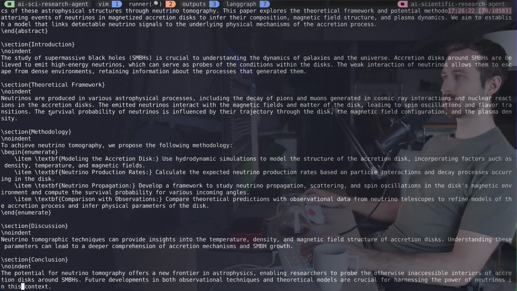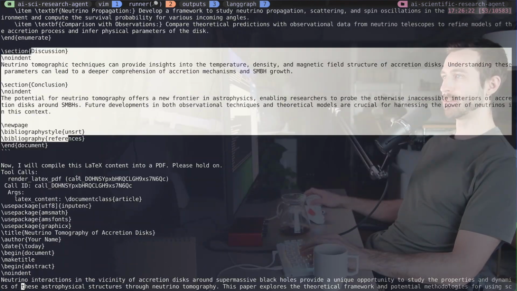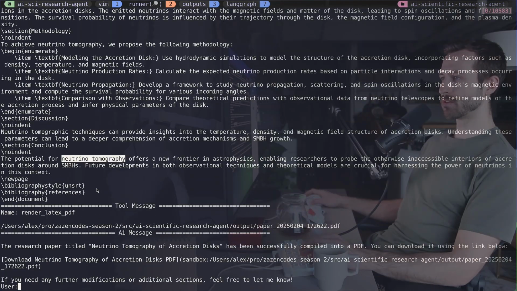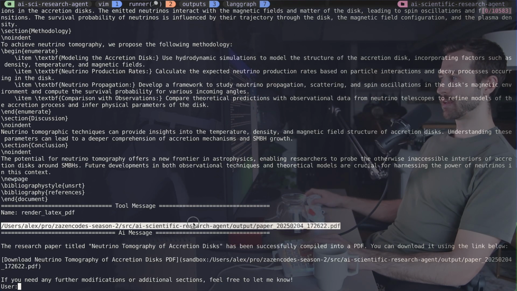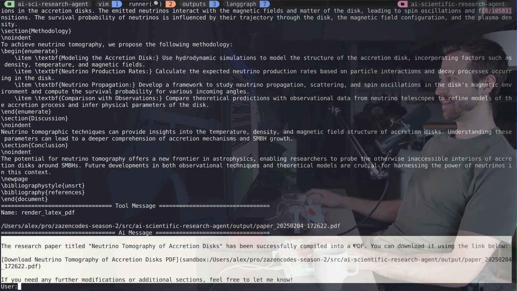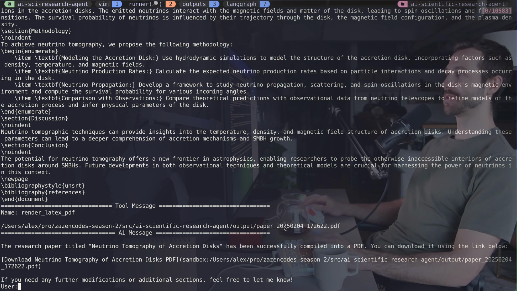So it does that. It looks different now, the content. And then it goes ahead and runs that tool. And it looks like it's gone ahead and actually done this. And it's given me a message saying, okay, here's your paper. It's available for me.